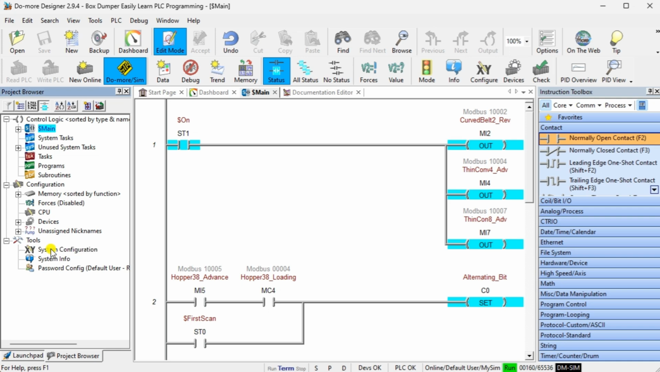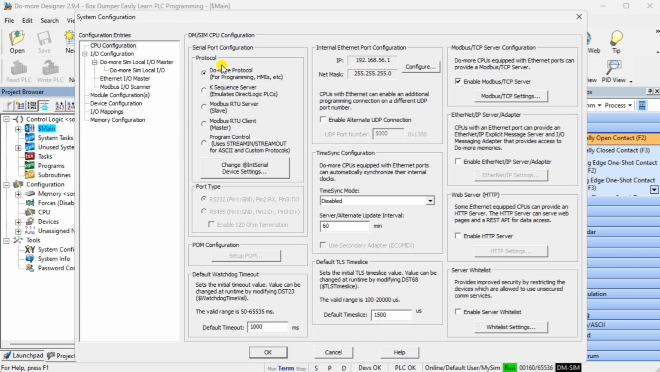Select System Configuration under the Tools menu of the project browser. This will display the System Configuration window. Under Internal Ethernet port configuration you will see the IP address for the PLC simulator. Beside this selection, there is also the Modbus/TCP server configuration. Ensure that this is enabled.